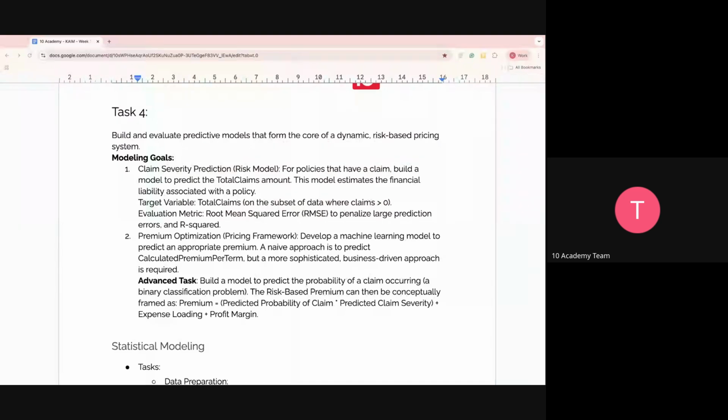Okay, good. So for task 4, so far we have done statistical testing, which will help us to understand and identify risks. Now we will do the prediction part, which is the second phase. We will build and evaluate predictive models that form the core of a dynamic risk-based pricing system.